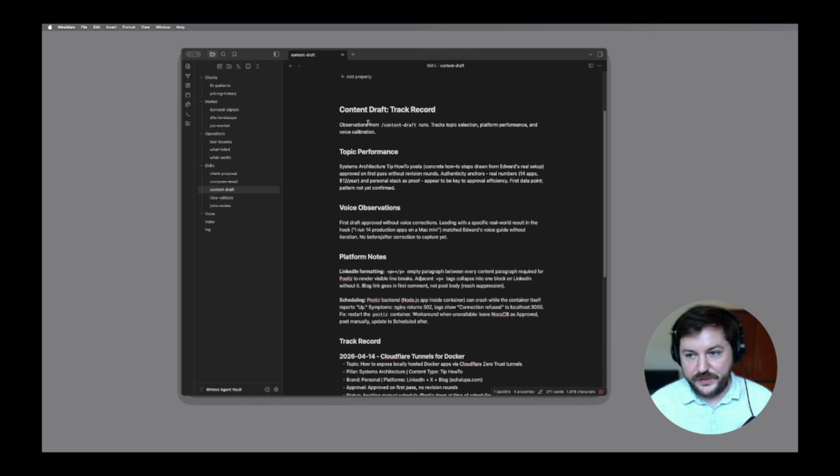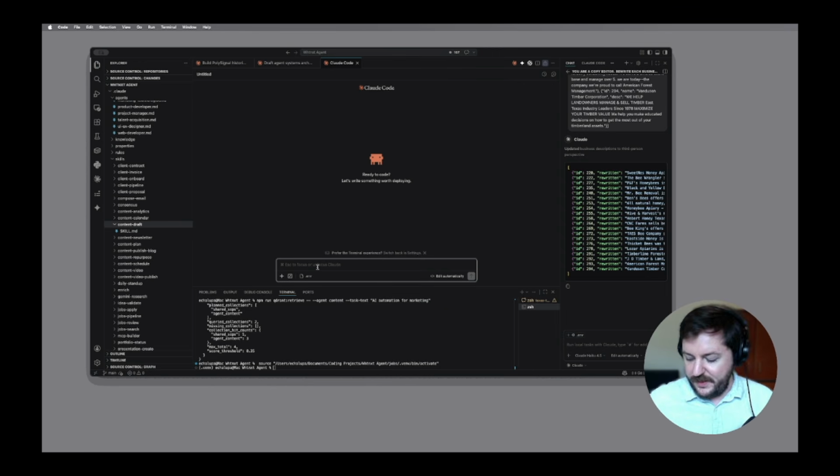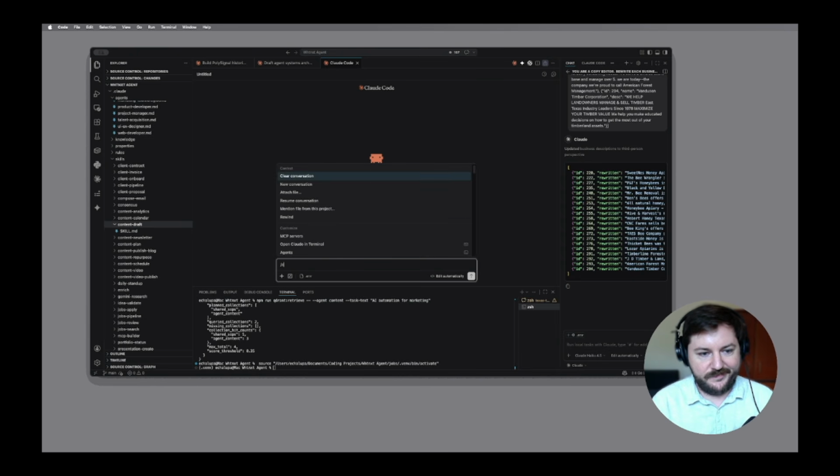Let's kick it on over to the meat and potatoes, which is VS Code. So here in VS Code, this is where a lot of the action happens. We have our content draft skill, we have a blank instance of Claude Code, and let's just vaguely throw in the content draft, see what's going.